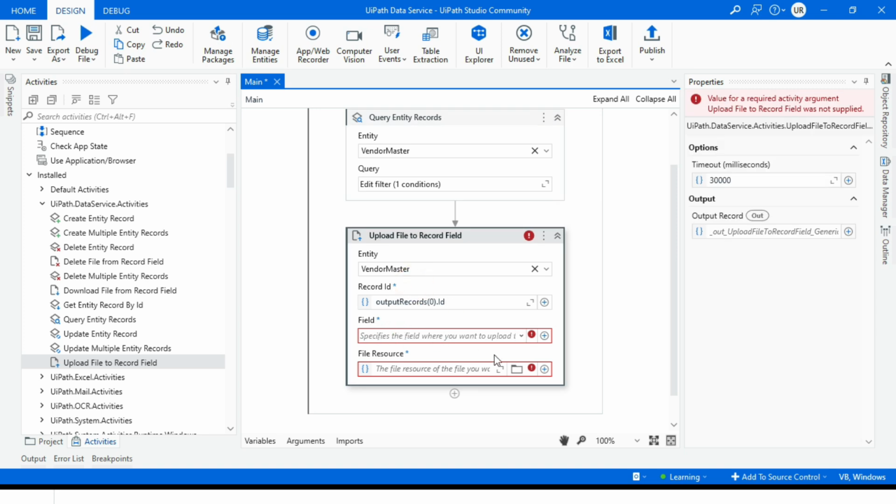Now we need to select the field. So we have the drop down. If you have multiple fields where the field type is file, you will see them here. I will select this. Now the file resource means the file which you want to upload, and the file size cannot exceed 10 MB. And if a file is already attached to that specific record, then whatever file path you pass here will replace it. Now you have to put that file path here.